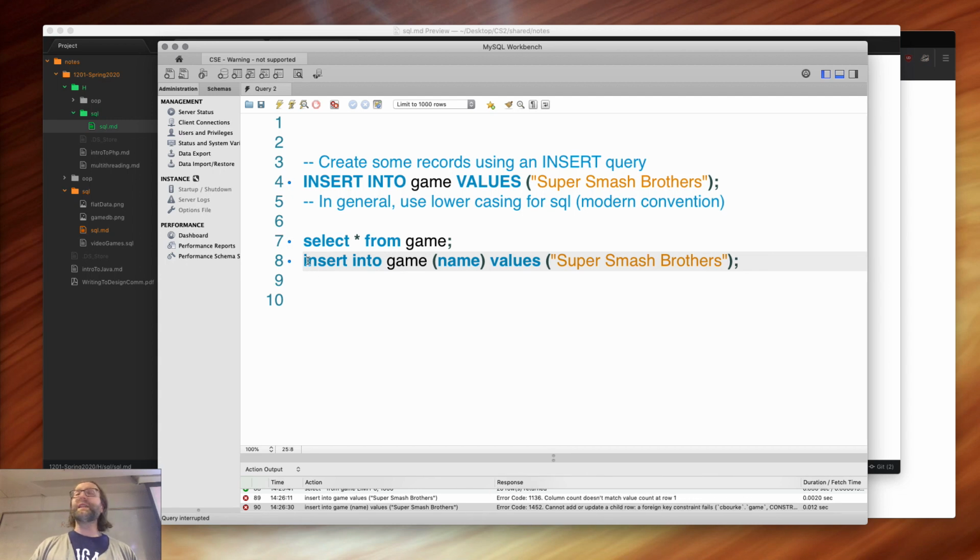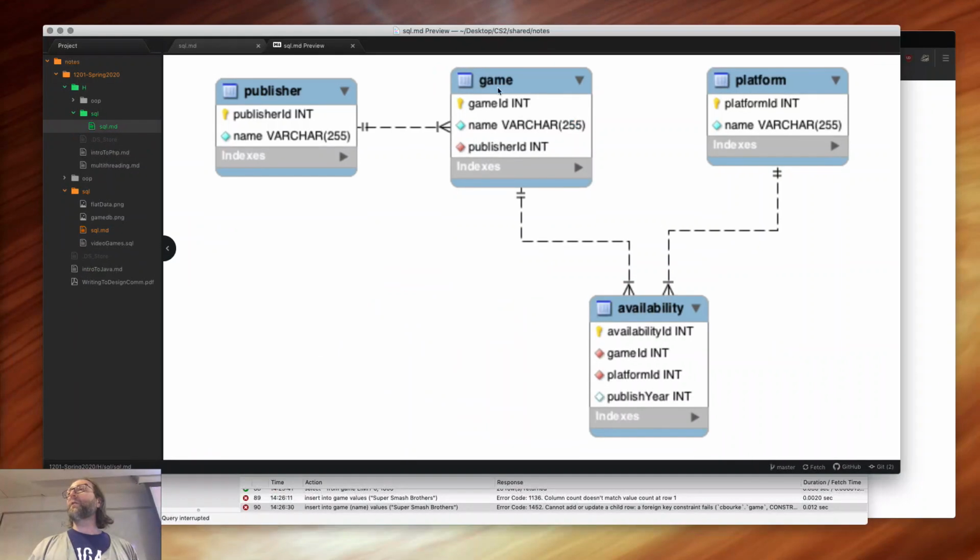So the syntax here is insert into the table name, and then in parentheses, all the columns that you want to specify. For the game table, this is game ID. That's going to be automatically taken care of for us by the database, so we don't need to specify that. We can if we want, but again, key management is something that the database takes care of. Let it do its job.